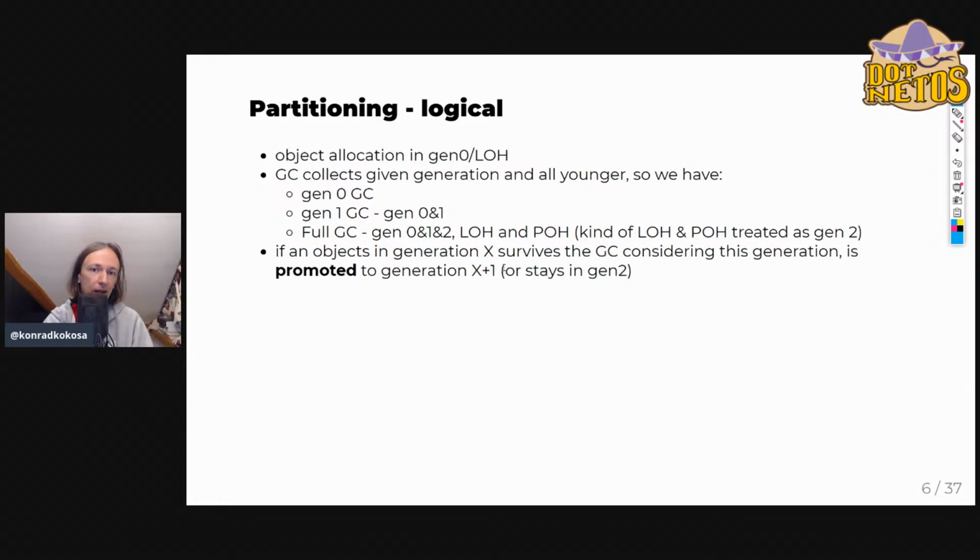And the same for large object heap. Large object heap also doesn't have any place to be promoted to, so objects from large object heap that survive stay in large object heap. But this promotion concept is super important because it is the whole idea of this generational GC. If an object survives Gen 0, it probably means that it is not one of the short-living objects. The hypothesis is that a short-living object will die soon, but this one survived Gen 0 GC.